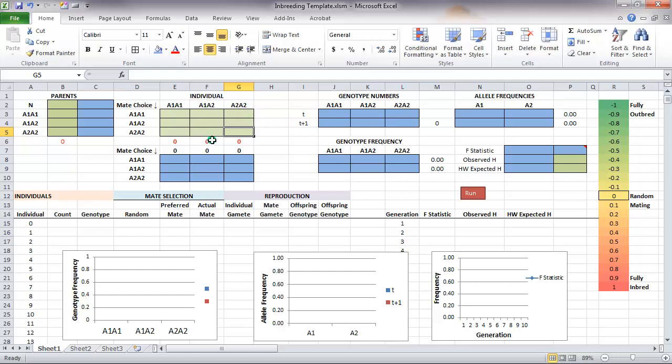Once individuals have selected a mate, we're going to simulate the process of reproduction, assuming that each individual will produce just one offspring. And then along the way, we're going to calculate the genotype numbers of the parents and the offspring, the genotype frequencies of the parents and offspring, and the allele frequencies of the parents and offspring.